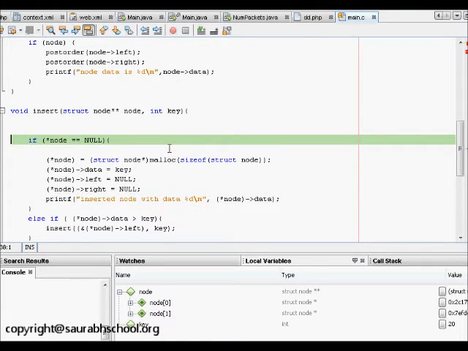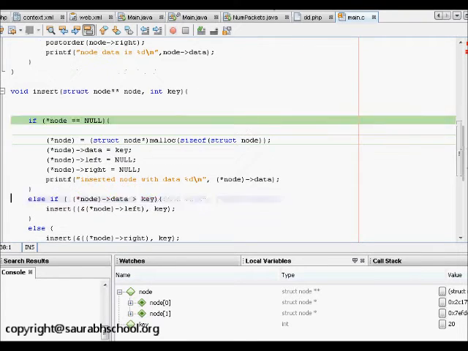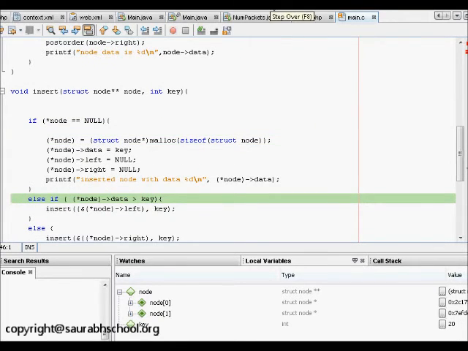Now we already have inserted 10 and it is there. When I pass the pointer to the root, root is not null. So it will check if node is null, and it is not. Now it will compare the data with what we are inserting, 20, so it should go to the right. So node is not null, it comes here.